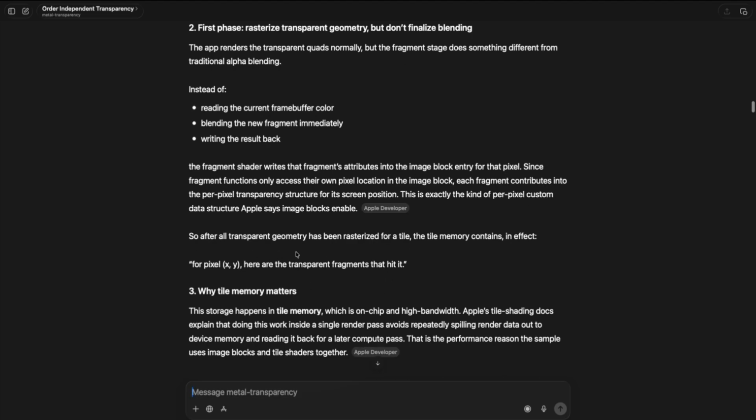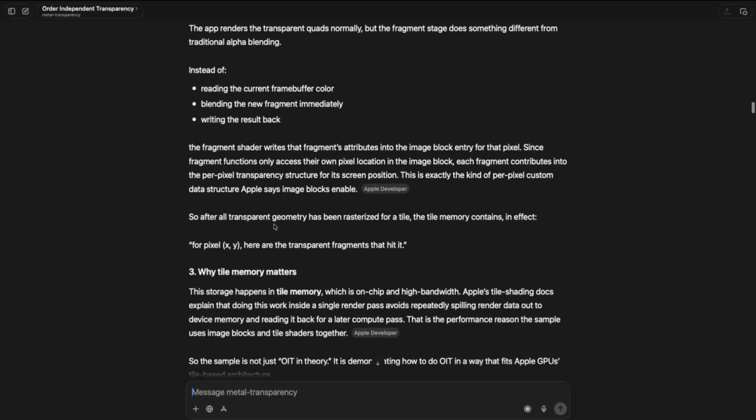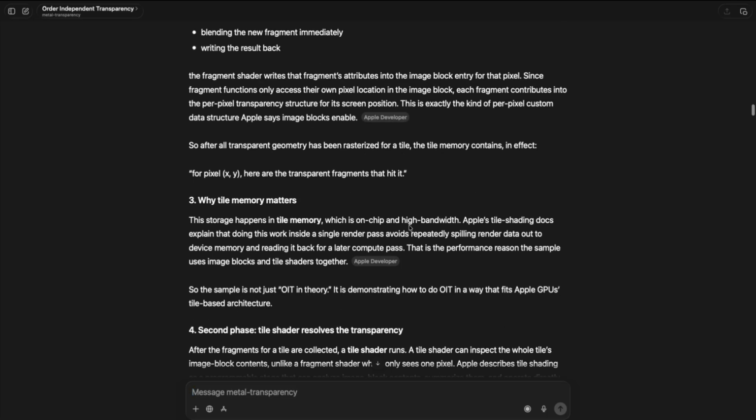Why tile memory matters, okay? This storage happens in tile memory, which is on chip and high bandwidth. Remember I said we would discuss this concept some more. Apple's tile shading docs explain that doing this work inside a single render pass avoids repeatedly spilling render data out to device memory and reading it back for a later compute pass, right? So again, on chip and high bandwidth, okay?